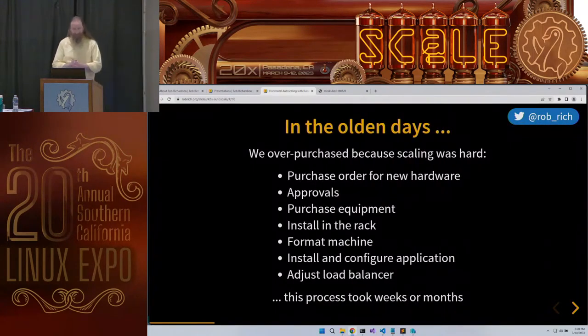Well, yeah, here's that process. I went through this with one of my employers where we had to go through the tribunal, we had to get the hardware purchased, we then racked it, we plugged in all of the pieces, we installed the operating system, we installed the application, we added the machine to the load balancer. All of that process took weeks or months. This is not something that we can do when we got slashdotted yesterday.